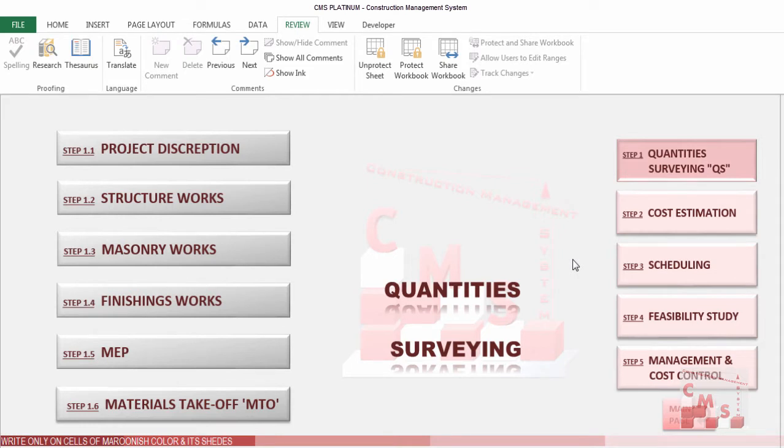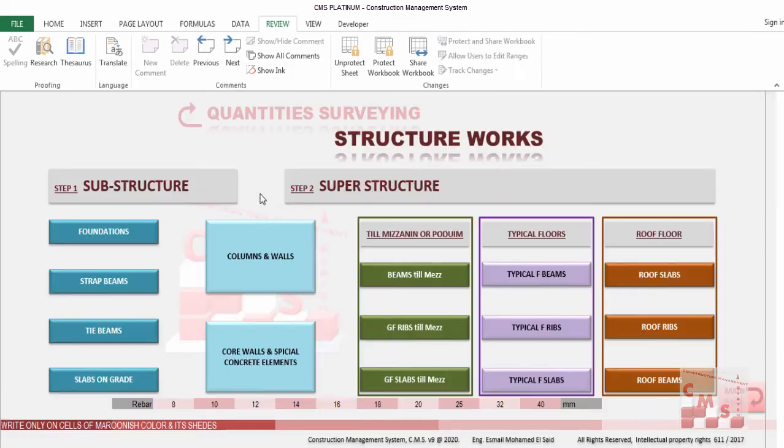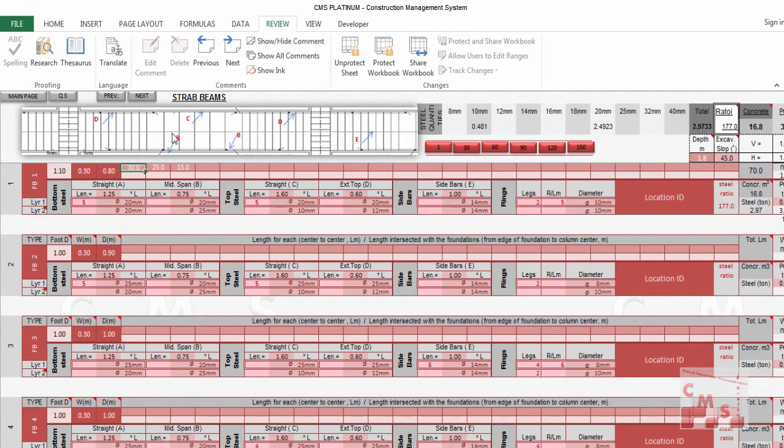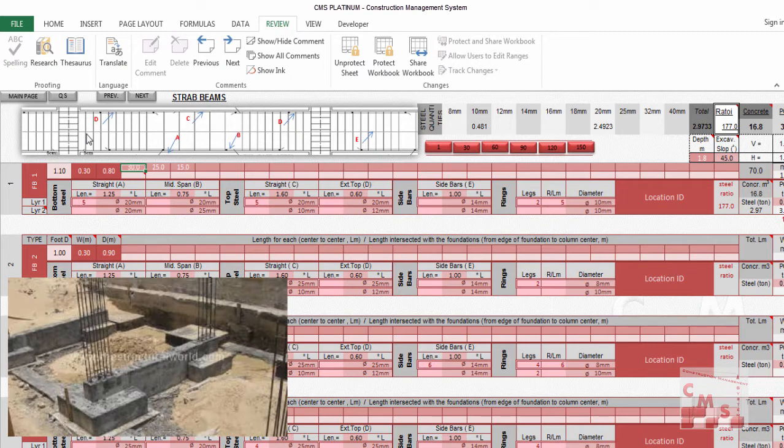Welcome to CMS. We'll continue in the quantity surveying for construction project, quantity surveying for the civil work. We're still in the structure work. We finished the foundation, we'll start with the strap beam. As we know, the strap beams are the beams which connect the foundations together.